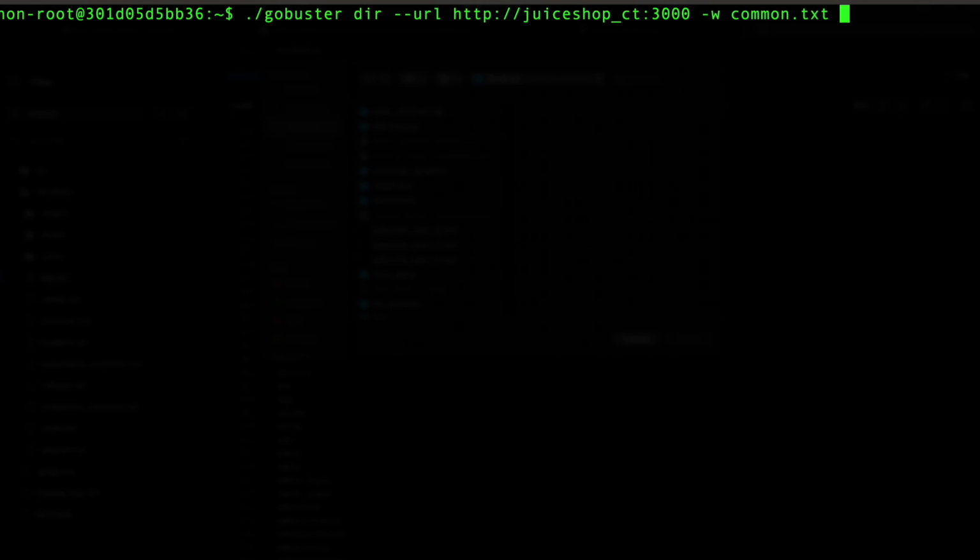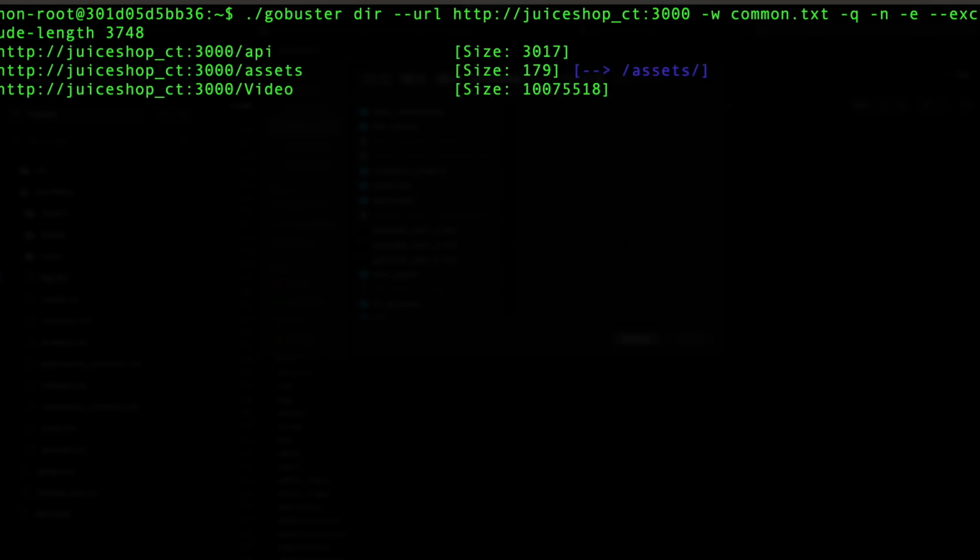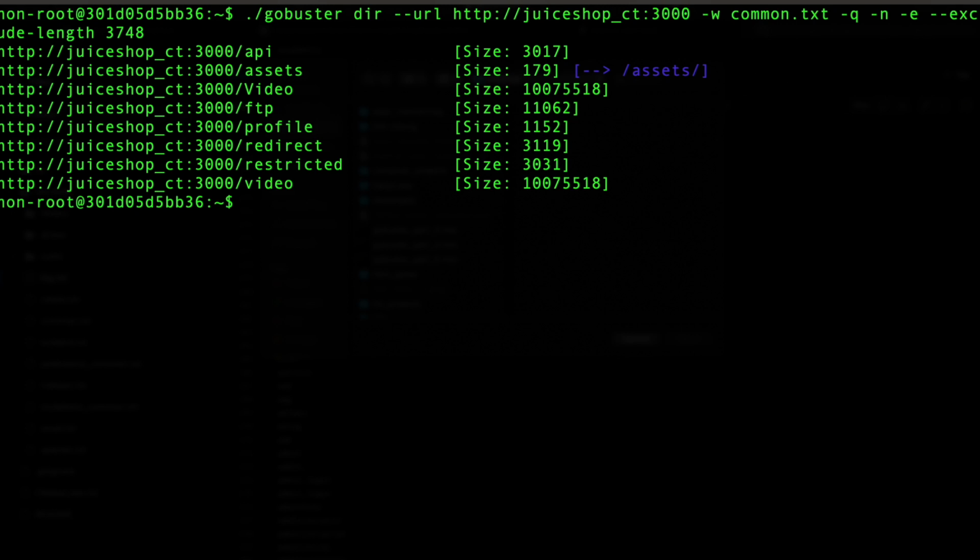And I want to specify -quiet, -n for no status codes, and -e for expanded. Means that the full URL will be printed. We also need to specify another additional option, which is exclude length 3748, since there is an error which appears otherwise. So let's see what this command will show us. And we see already there are results. There's API found, there are assets, video, FTP, and it terminated. So that's it for directory enumeration.